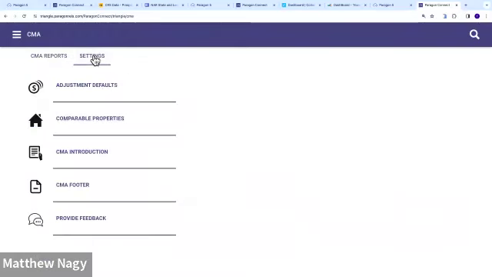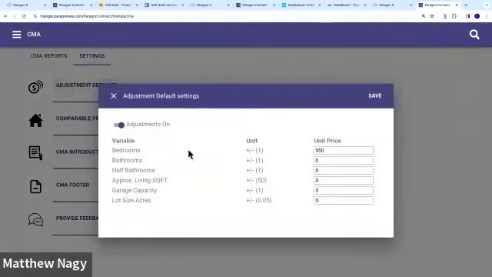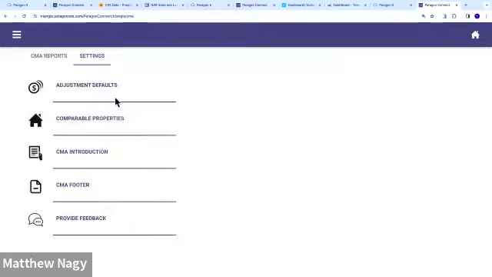The first thing I want to do is go to settings, and you have this button here called adjustment defaults. I can come in here and manually put in some adjustments and decide to use them or not use them. I can use them if I want to, and if I don't want to, I don't have to. I'll show you how you can update those in just a minute.